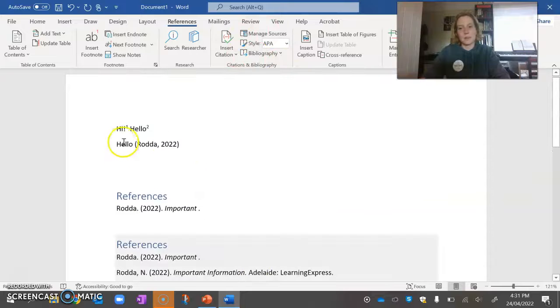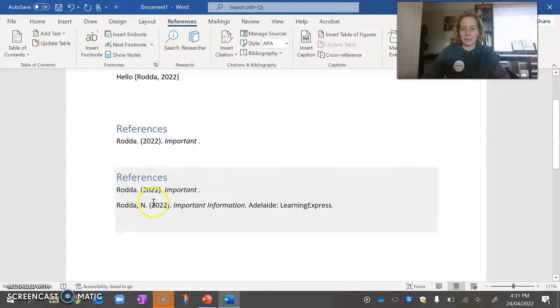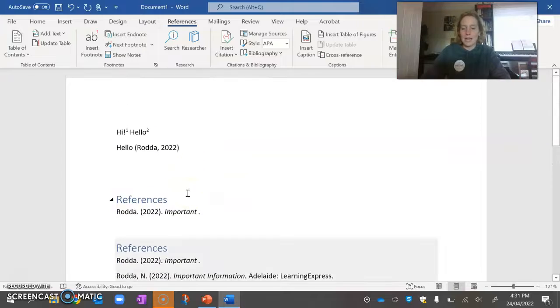And as you can see, we've got Rodda, 2022, and then if I go down to the reference list, I can see where that came from. So that is fulfilling what we want to look for: this is where this information came from, this is what the date is, what the person is, all those kind of things.